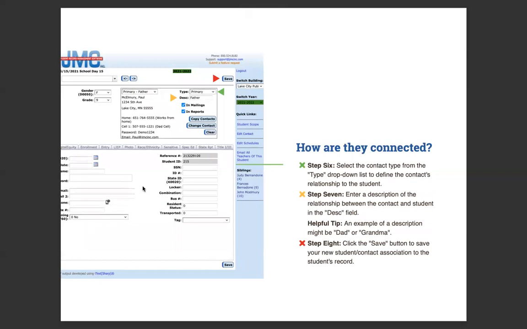Step 6, select the contact type from the Type drop-down list to define the contact's relationship to that student. Are they primary, secondary, emergency? Those are your options there. Step 7, enter a description of the relationship between the contact and student in the description field. A helpful tip, an example of a description might be dad or grandpa, aunt. Step 8, click the Save button to save your new student contact association to the student's record.